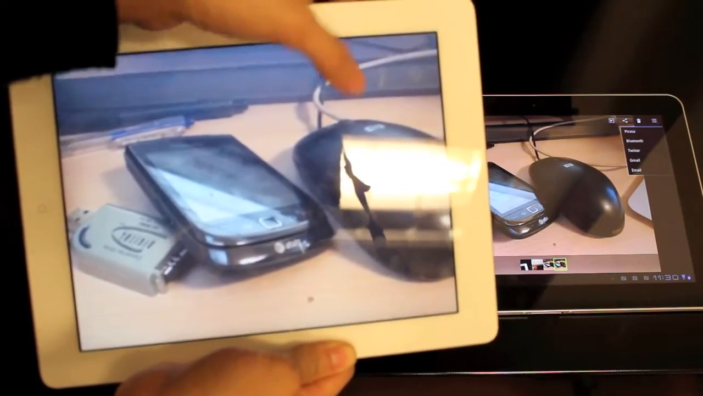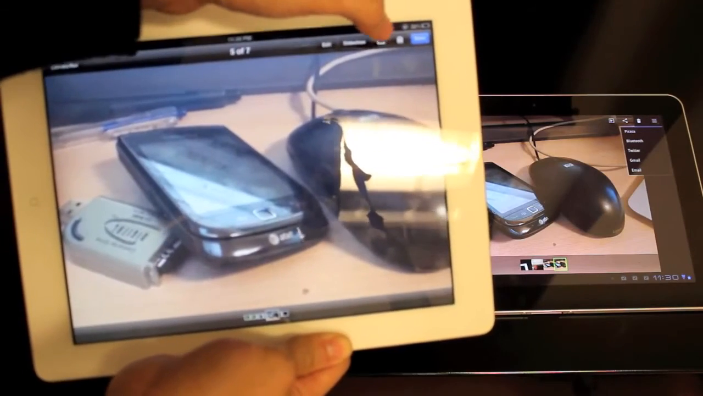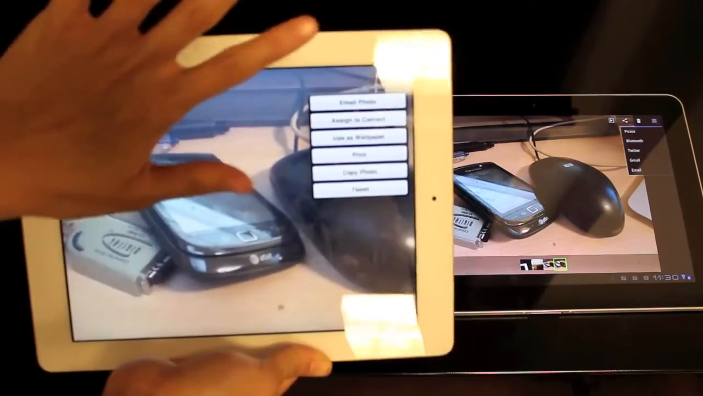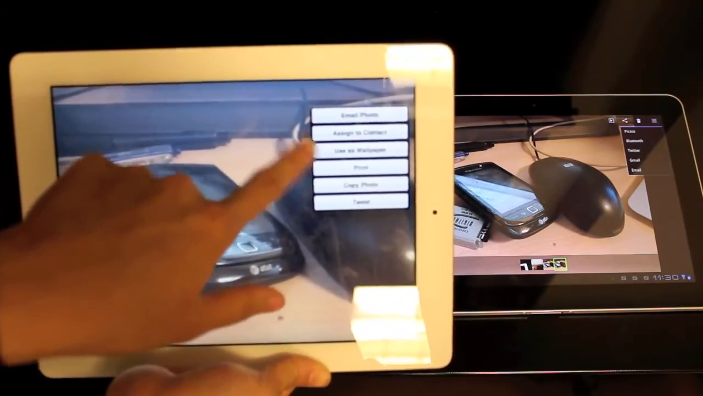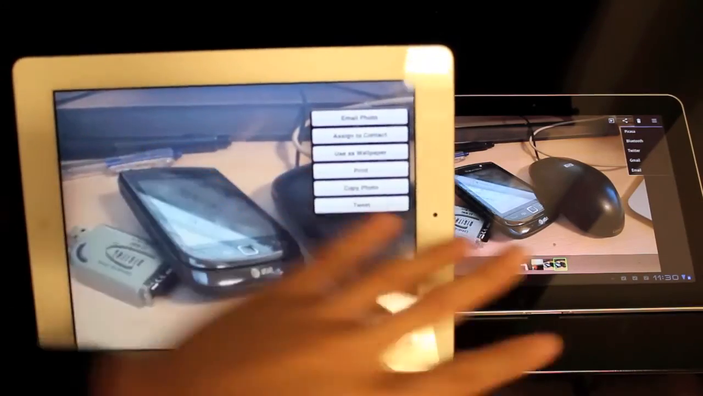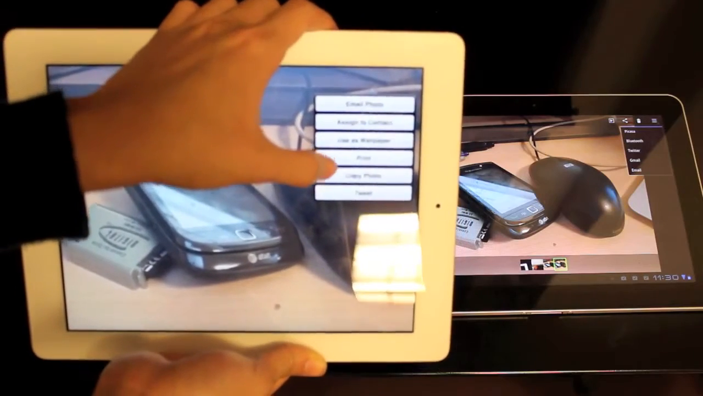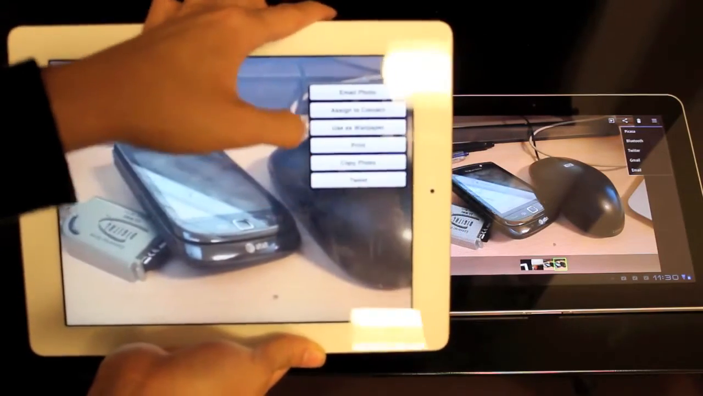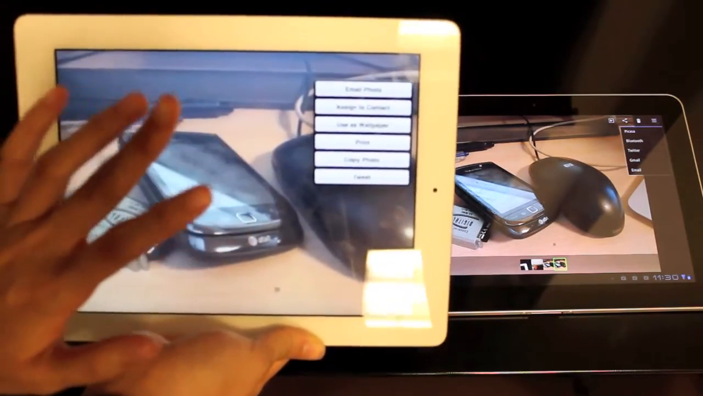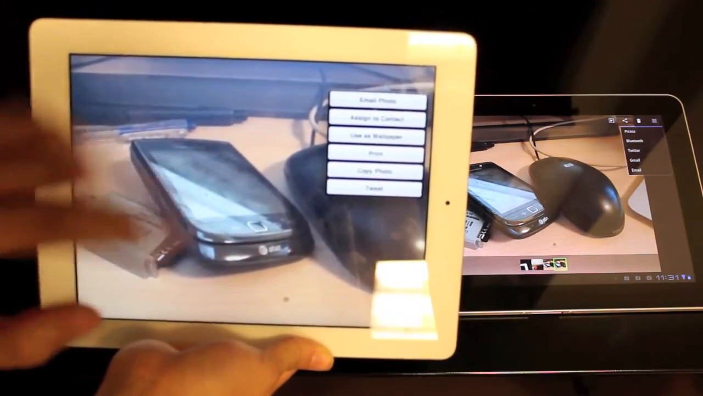You get your slideshow option and your trash option, and of course your sharing options give you the ability to email your photo, assign it to a contact, use it as wallpaper. Those two functions you could actually do on the Samsung Tab as well. I'll show you that in a little bit. You can print, you can copy, and of course you can tweet. Okay, you do have to set up your Twitter account first before that option will become available.